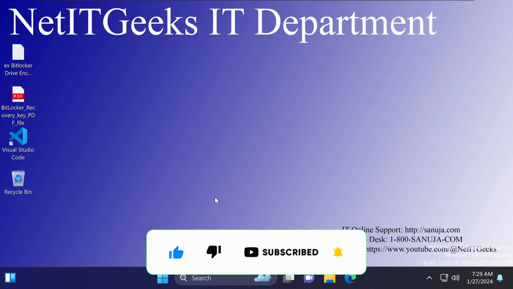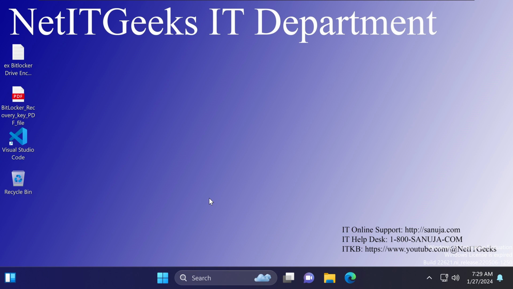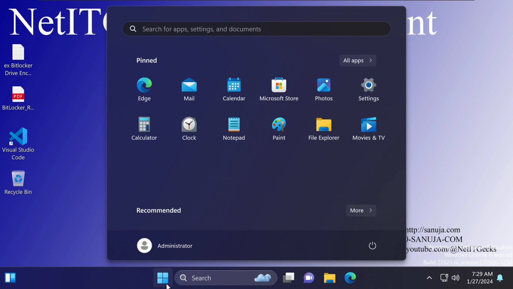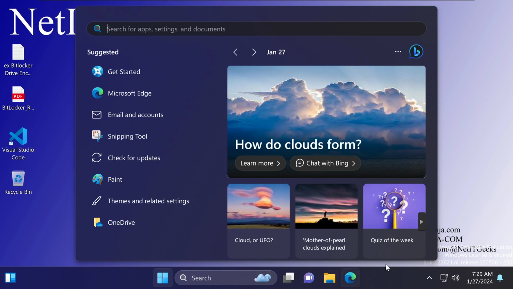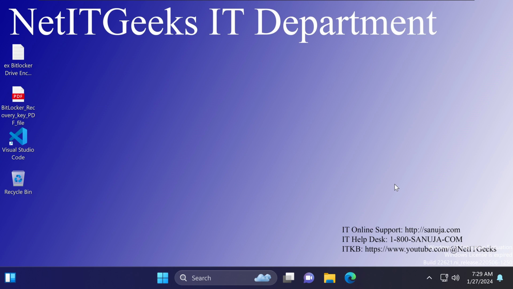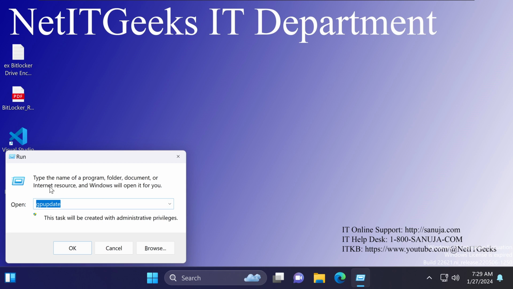So the first thing we're going to do is use the run command. You can access the run command through your start menu by typing run, R-U-N, or by simply pressing the Windows key and the R key, and that will open up your run command.